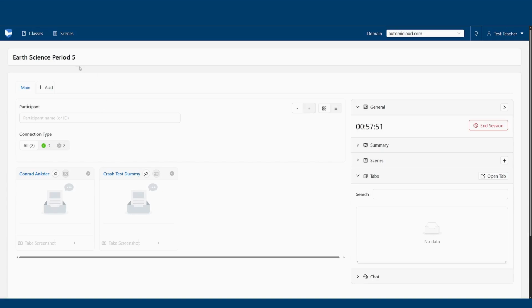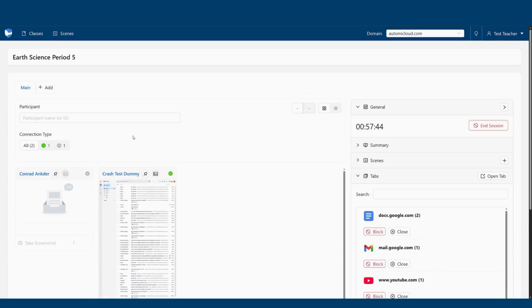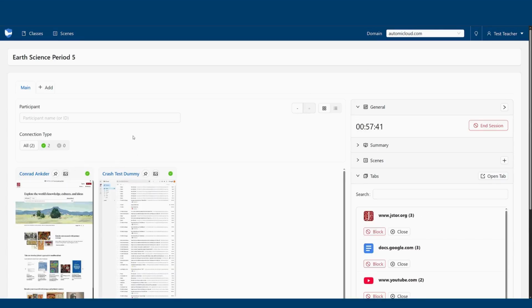Now that I'm in this Earth Science Period 5 class, as my students start hitting web pages, I'll start seeing those populate here, and my students will be automatically connected to the class. There's nothing you need to do manually to have a student join the class. As soon as they start hitting web pages, they'll be automatically added to the class.